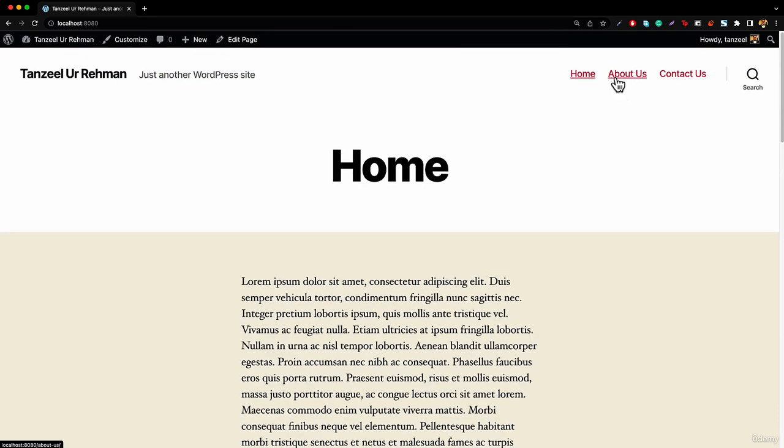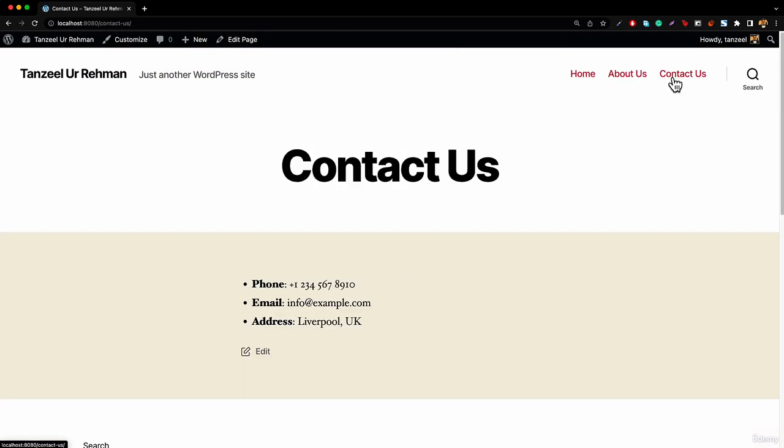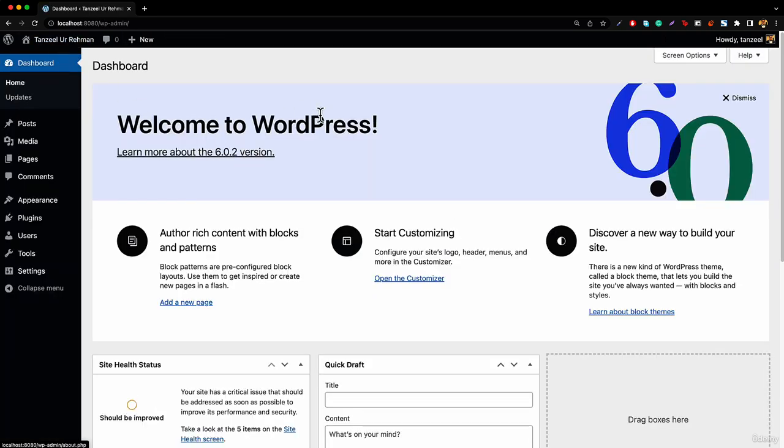We've got the home, about, and contact us. So any theme you take a look at, you will see that the look of it is going to be changed. So that's it. Now we are fully done with the layout of WordPress. We now know how we can create pages inside WordPress.